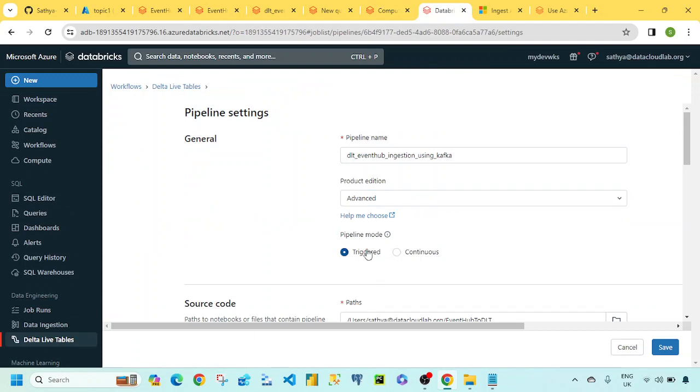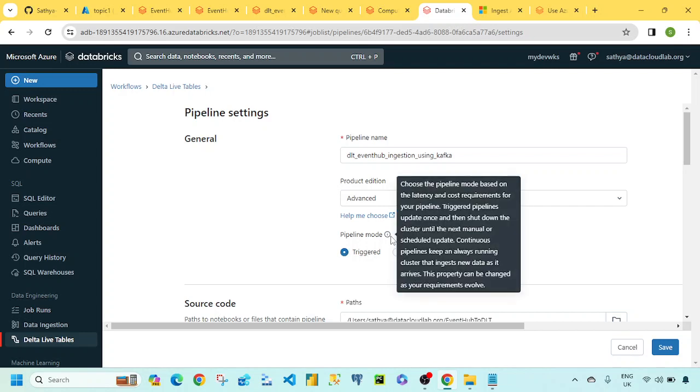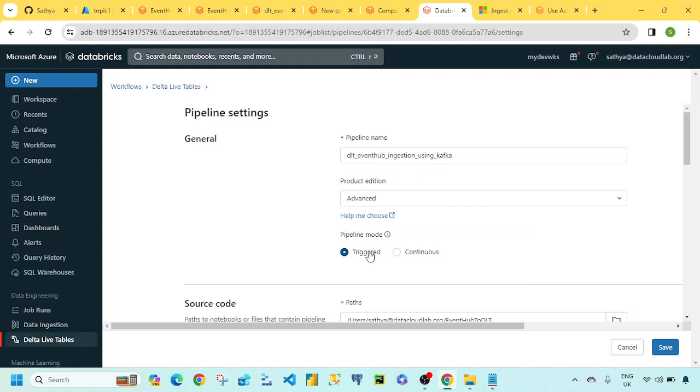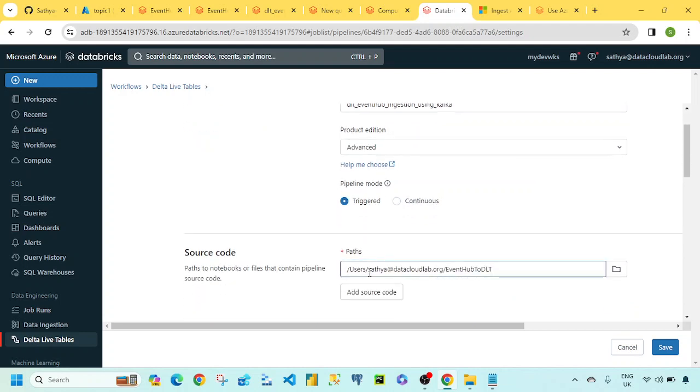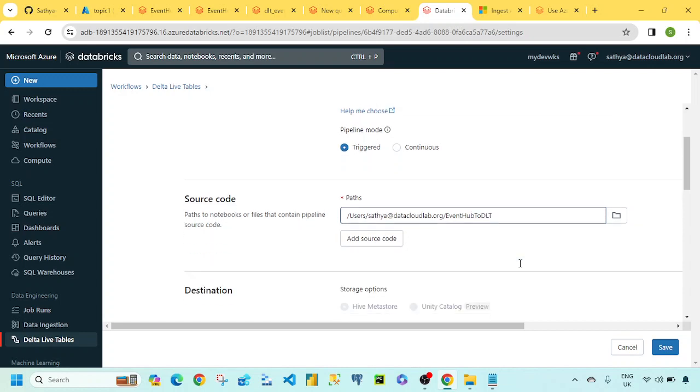And then here I've kept it as triggered, wherein in the actual case this should be continuous, so that the clusters will always be running to ingest the data as it arrives. For the purpose of the demo I've kept it as triggered. And then path, this is where we need to browse to the notebook path. Only then the Delta Live Table and the connection to Azure Event Hubs, everything will work.